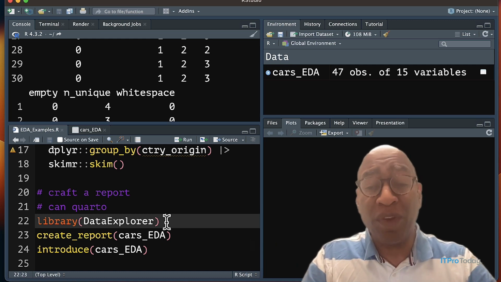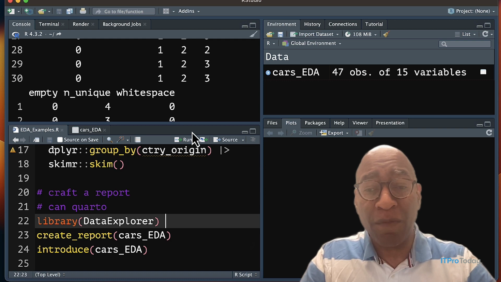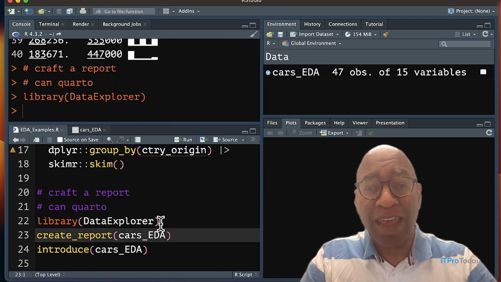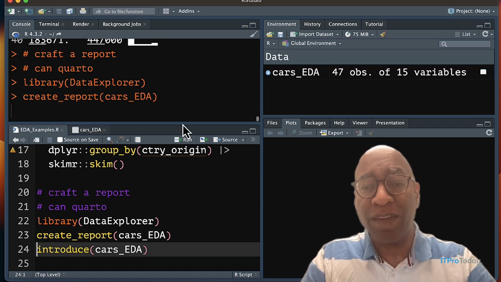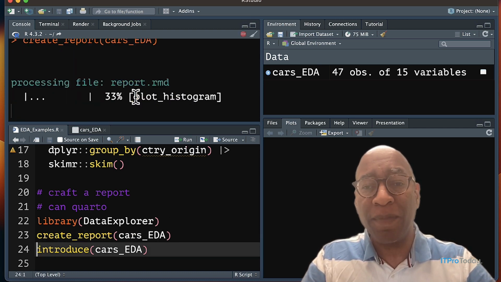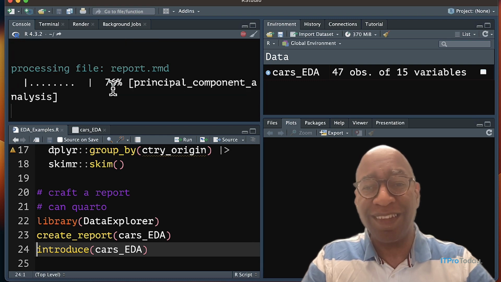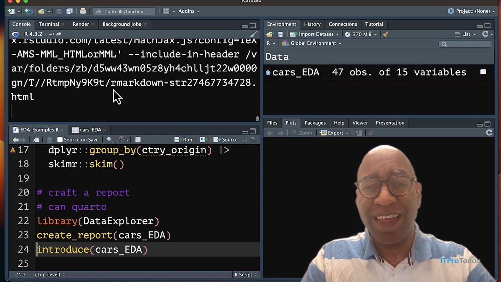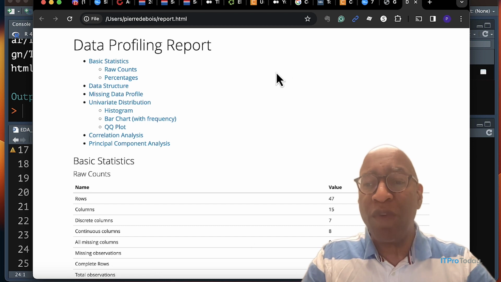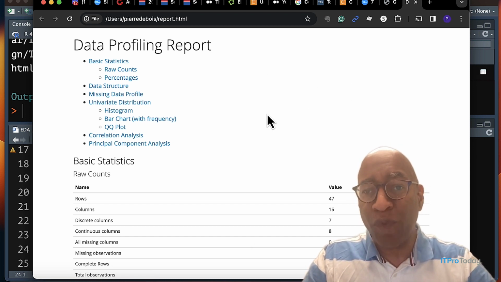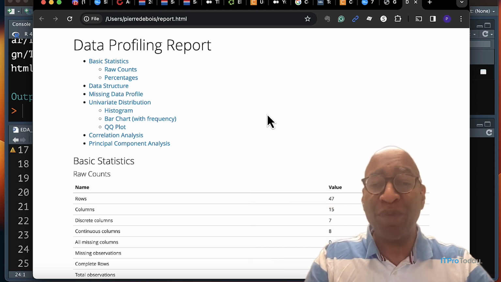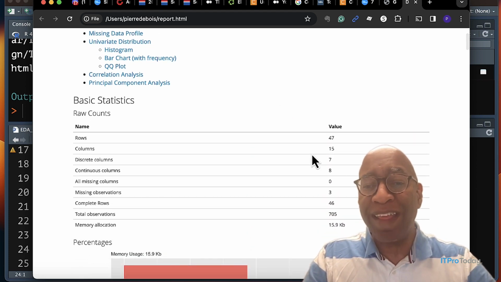Fortunately for R, there's a really good one called DataExplorer. I'm going to go ahead and run that. And it has a particular function called create_report. So if I run it on my data object, cars EDA, you can see it's processing. And now what it does is that it gives me a report. This is very similar to what you see in skimr, but it's much more visual.